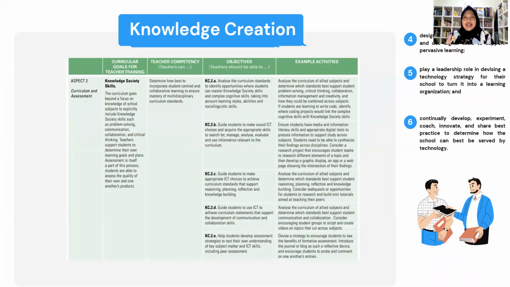Now we move on to the next aspect, which is curriculum and assessment. In this aspect, the teacher should be able to analyze the curriculum standards to identify opportunities where students can master knowledge, society skills, and complex cognitive skills, taking into account learning styles, abilities, and social linguistic skills. This is done by analyzing the curriculum of allied subjects and determining which standards best support students' problem solving, critical thinking, collaboration, information management, and creativity, and how they could combine across subjects.